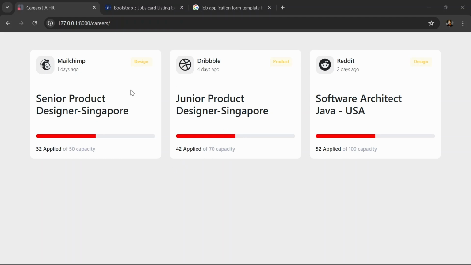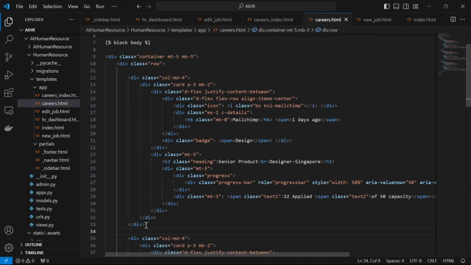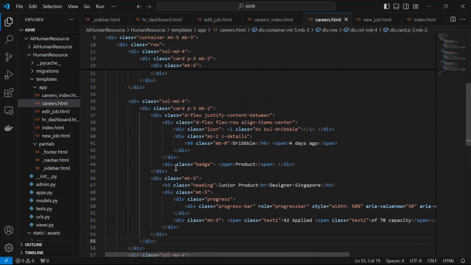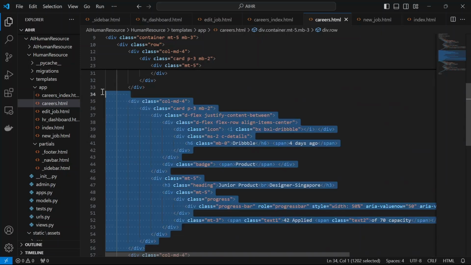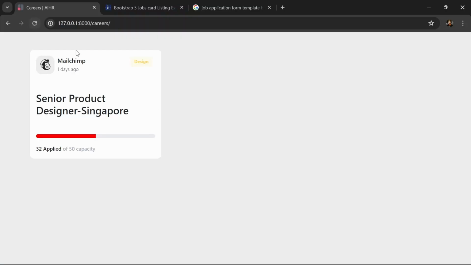The next thing is you're going to make these details dynamic. So back in VS Code, you're going to delete these others. You're going to delete this one, and you'll also delete this one. If we refresh, you're left with this one card.